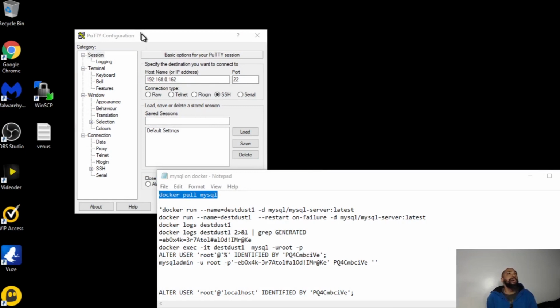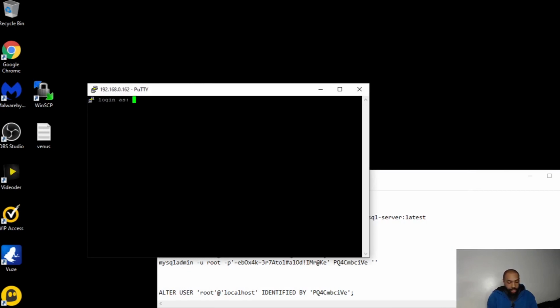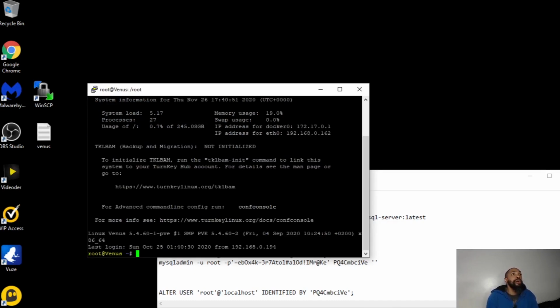All right, so I have putty ready to connect. Got to log in to root. See here. My password. All right, so that's what I'm logged into right now.